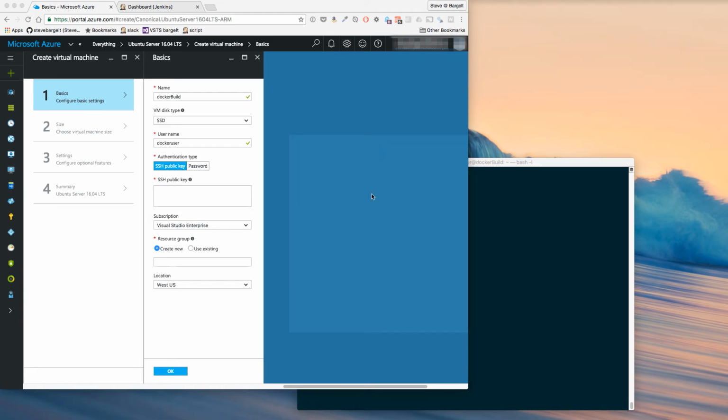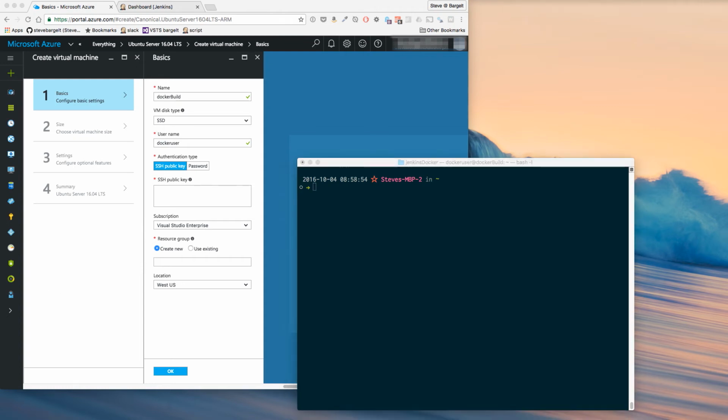Alright, let's flip over to our terminal to create the public-private key pair. ssh-keygen, type RSA, bits 2048, and -C is just a comment that will be placed in the public key to remind us what this key pair is for in case we forget. We're not going to add a passphrase, and we're going to name the files so that we have a clue as to what they are for. I still want them in my .ssh folder. I'm going to name it id_dockerbuild_rsa.